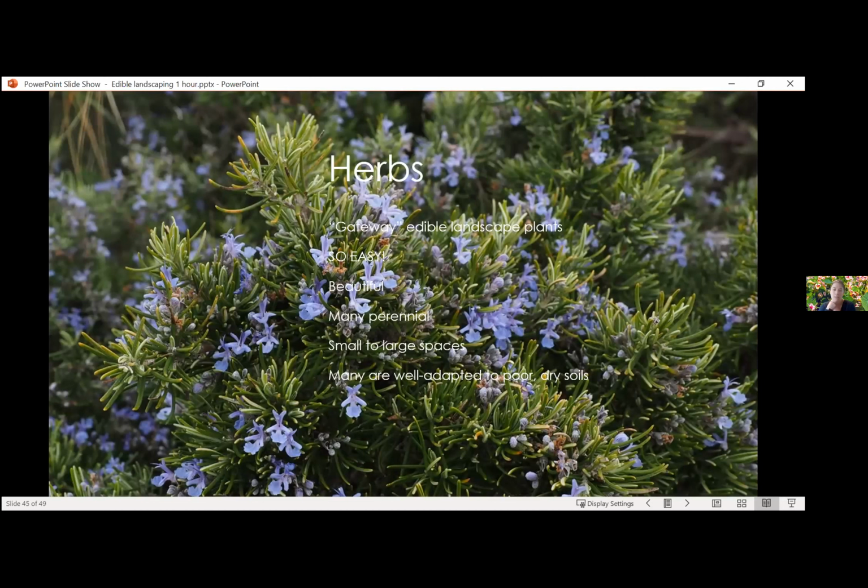So herbs I don't have a lot on because I knew I was going to run out of time, but herbs are kind of your gateway edible landscape plant. A lot of them are really easy. A lot of them are very beautiful. Many of them are perennial, and they can fit the space that you need. Many of them are well adapted to poor or dry soils.